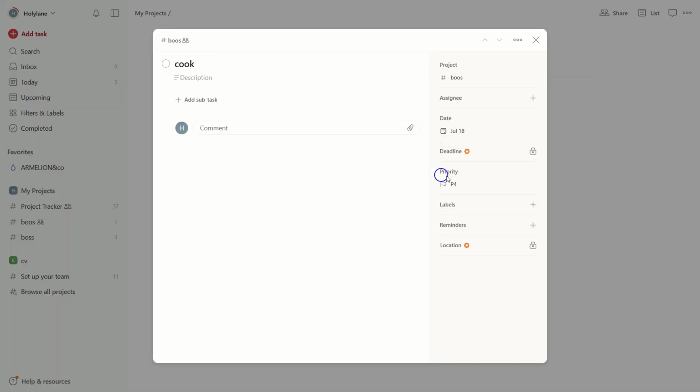You'll find an icon that looks like a tag. Click on it. The reason we do this is because this is where you add labels. Labels help us categorize our tasks and make it easier to filter and find them later.